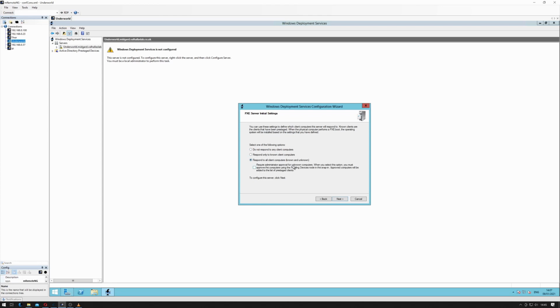Require administrative approval for unknown computers. You can check that box. If not, I'm not really interested. If they've got on my network and they want to install a Windows image, it's negligible, to be honest. So I'm okay with that. I'm just going to click Next. It says you've successfully configured Windows Deployment Services.